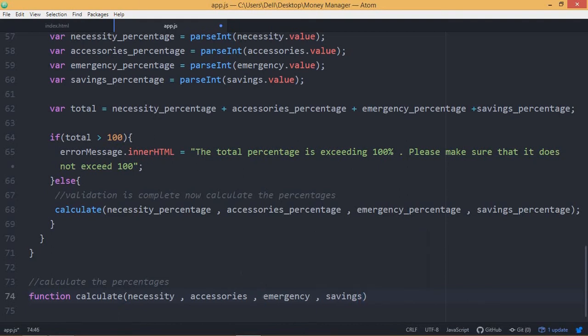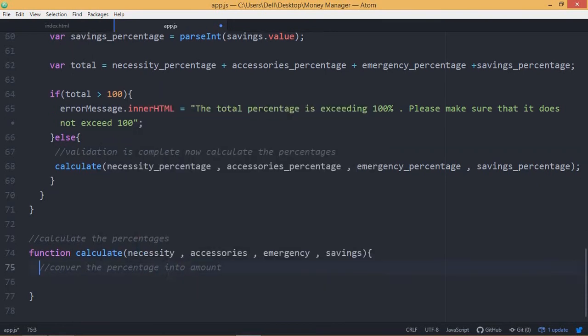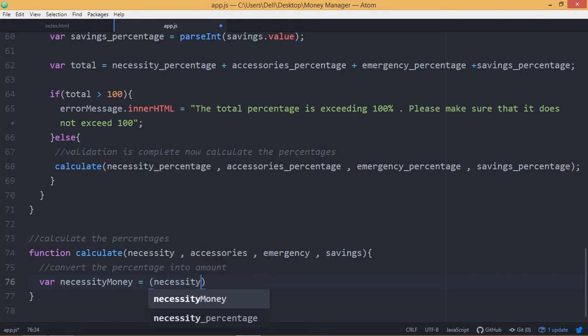And inside it, now we have to convert this percentage into actual amount. So let's create a variable, necessity money equals to, now this is the formula: necessity, which is the percentage, divided by 100 into money. Now this money is our actual amount that we had defined globally, so we can use it here, and this will give me the amount that I have to spend on necessity.